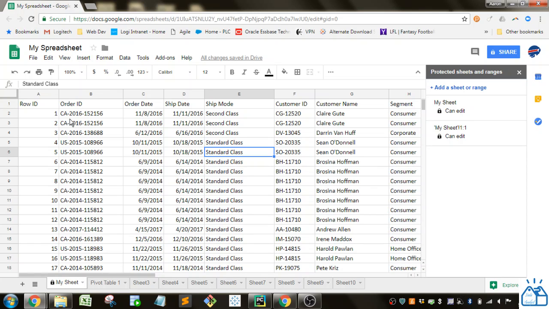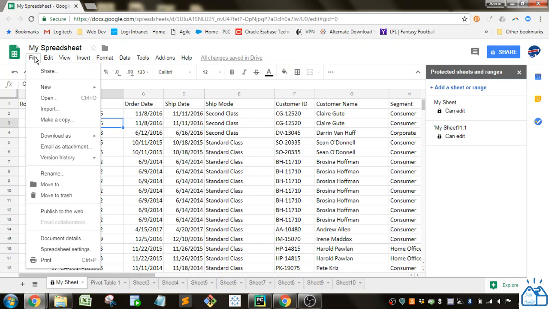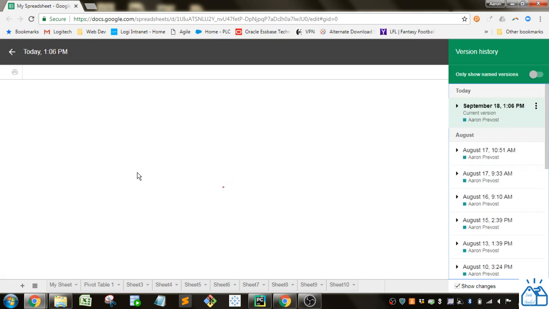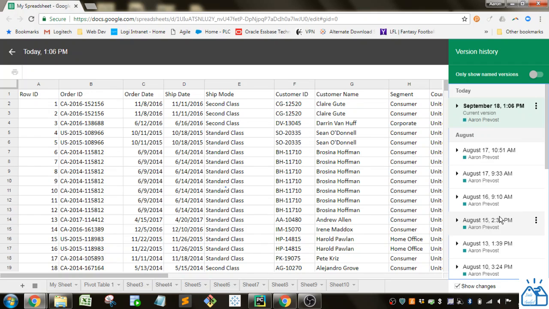So if you need to recover from a previous version, you go to File, you can go to Version History, and then there's this See Version History. If you click on that, again you'll have this thing pop up on the right side. It takes a little bit of time to load, but you'll see all these previous versions.